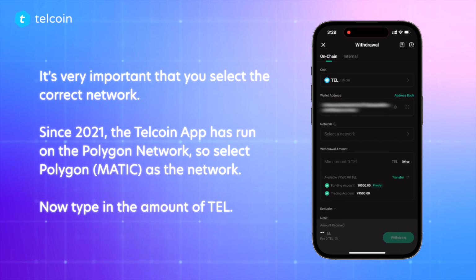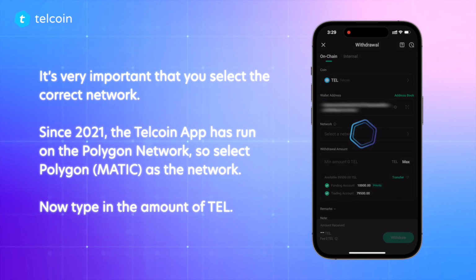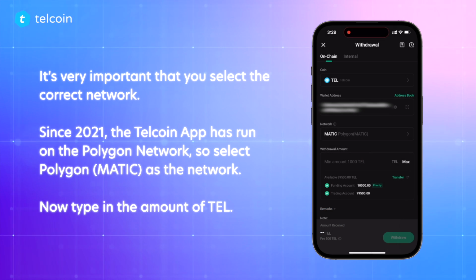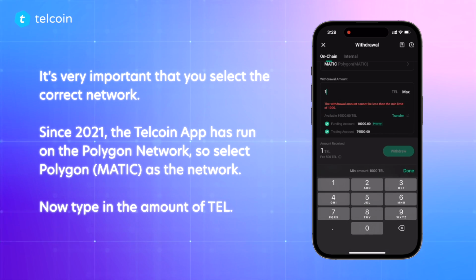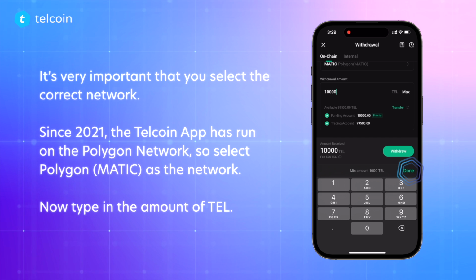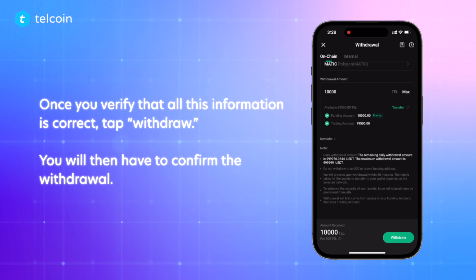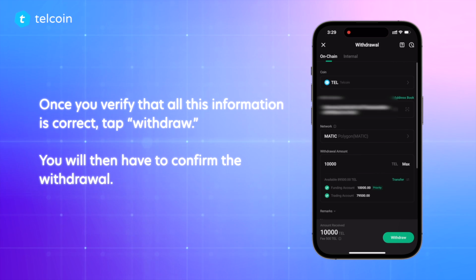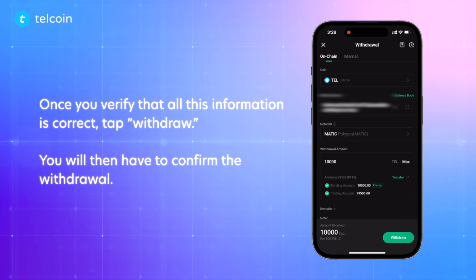It's very important that you select the correct network. Since 2021, the Telcoin app has run on the Polygon network, so select Polygon Matic as the network. Now, type in the amount of TEL. Once you verify that all this information is correct, tap Withdraw. You'll then have to confirm the withdrawal.